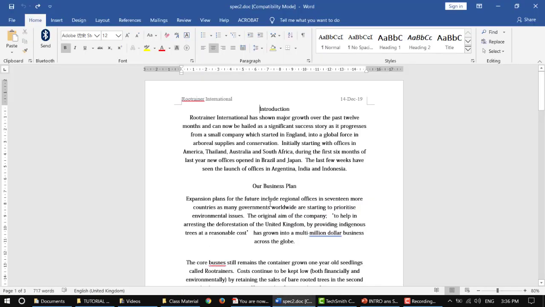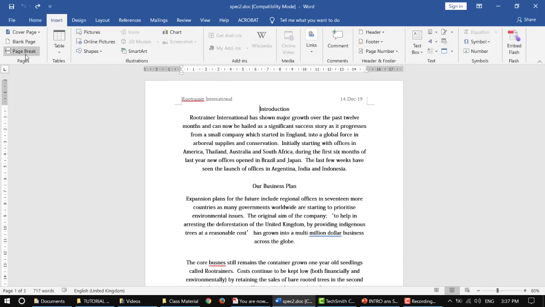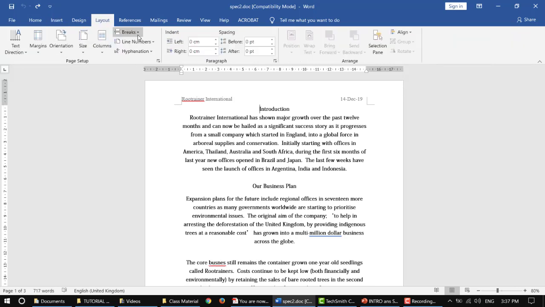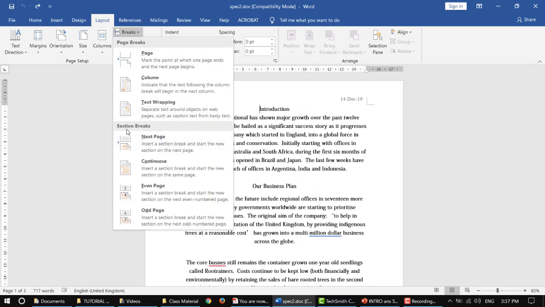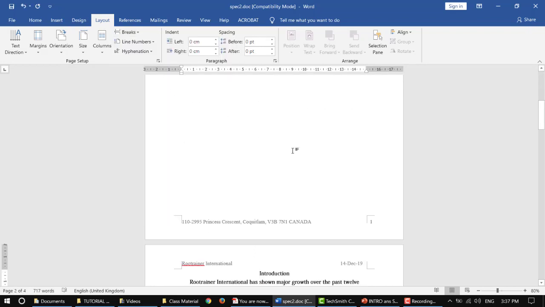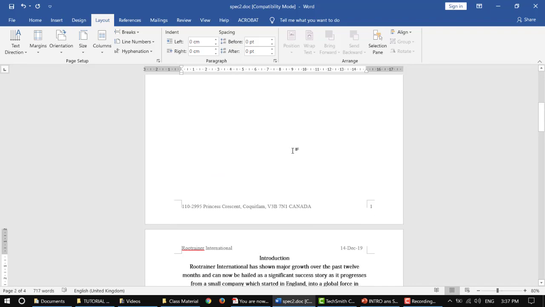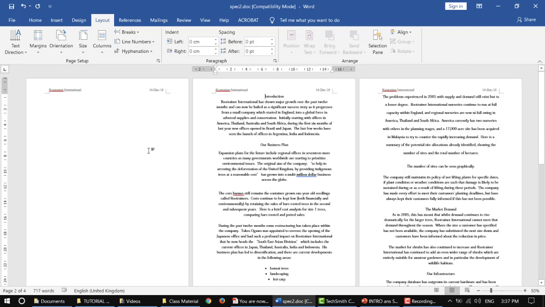Go to the document and put the cursor before the Introduction. Then go to Insert, where you can see a page break, or go to Layout, then Breaks, where there are page breaks and section breaks. What you need to do is select page, and you have created a new blank page as the very first page.